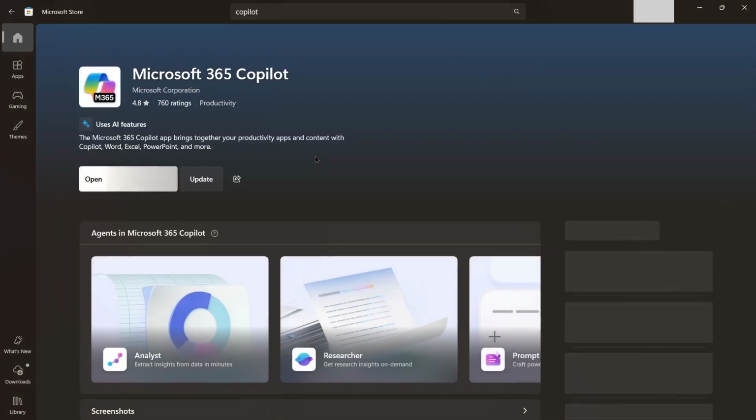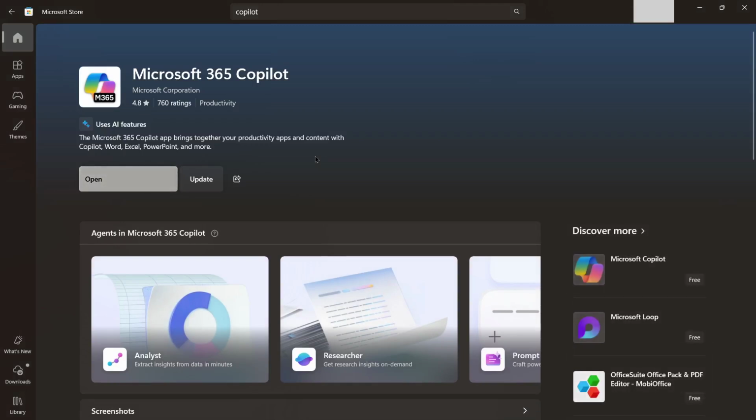If you want quick access to Copilot later on, right-click the Copilot icon in your taskbar and select Pin to Taskbar. That way you can launch it with a single click anytime you need it. If your keyboard has a dedicated Copilot key, you can also press that to launch the app instantly.